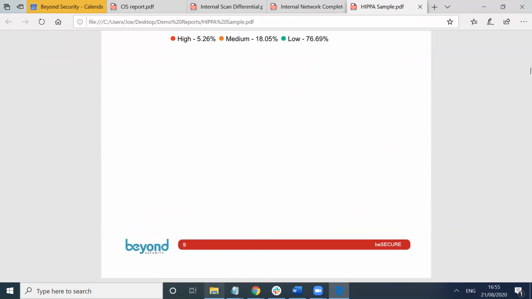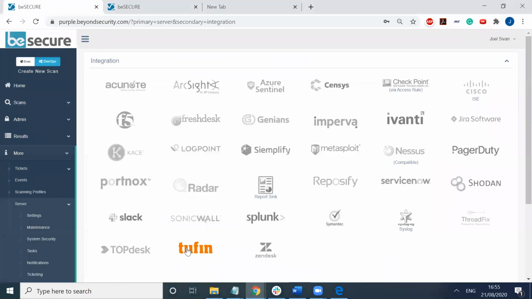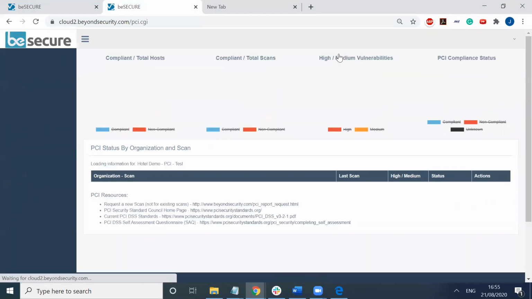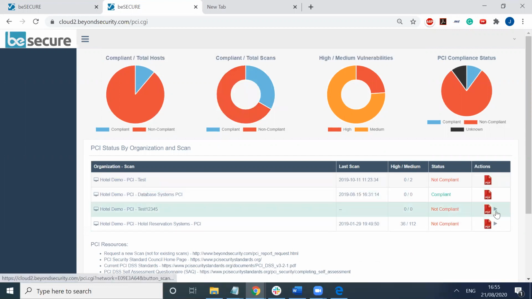And so we're going to move a little bit ahead to the PCI. So PCI is done in a different manner. For PCI, I will create it for you, the users. So me as Beyond Security will create it for the users. And the user, when he logs in, has 2 buttons that he can click on. One is the play, which means that he will run an immediate scan, and one is the PDF in which you can view the report.